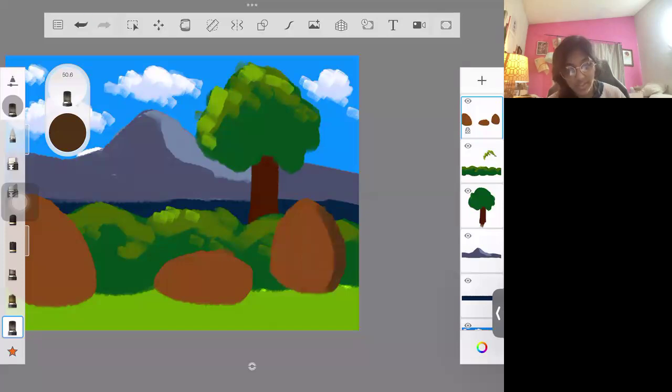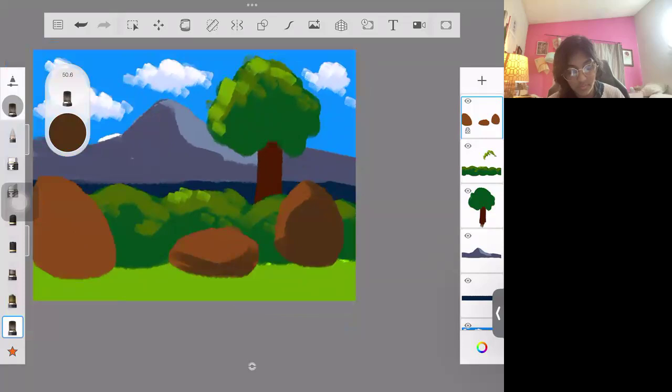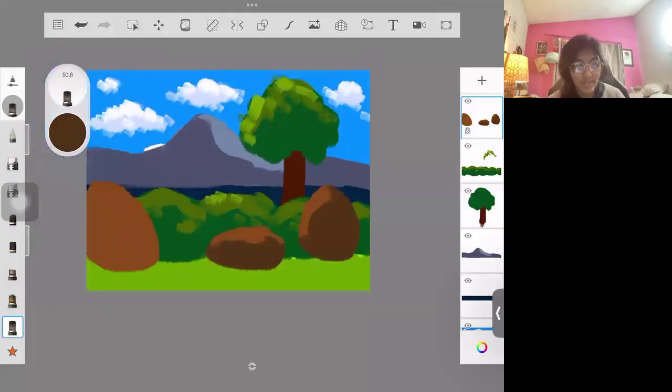So what we're going to do is follow the shadow or the curve of the rock and create the shadow. It'll cover a good chunk of the browns that you already used, but we can go over things a little bit more later and create more lighter sections of the rock.